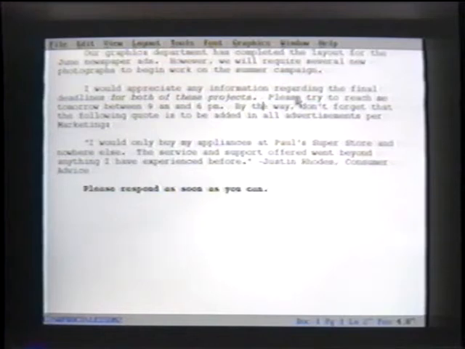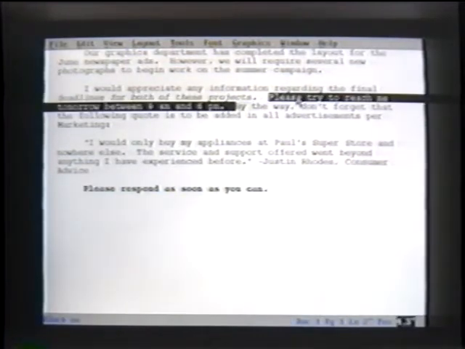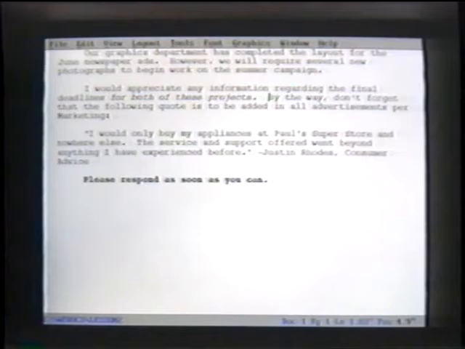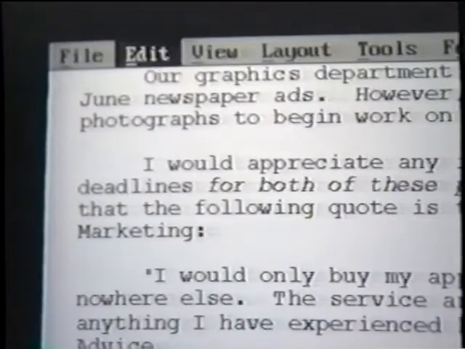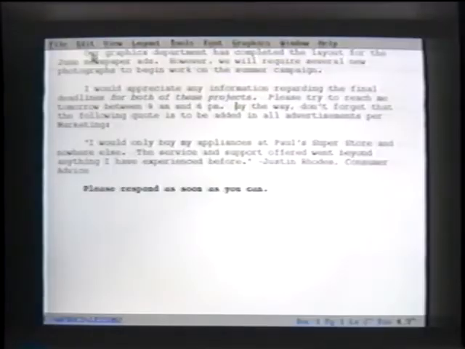Suppose we accidentally deleted a sentence in our document. Before doing anything else, we must immediately access the Undo command in the Edit menu. And our last action is reversed. The deleted sentence reappears.